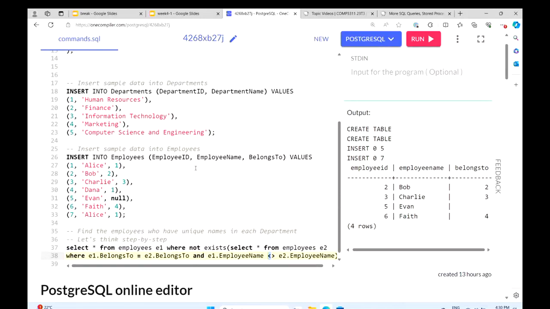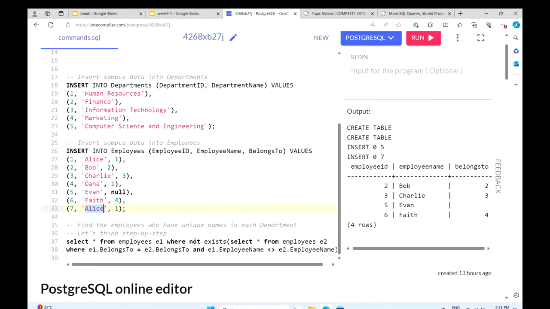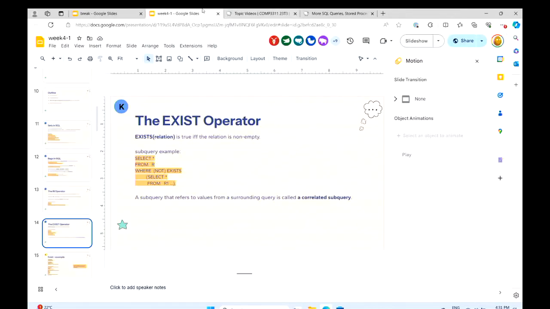So as you can see, we have selected all the employees who have a unique name within their department. And you can see Alice is not selected because Alice has a duplicated name in the same department, the human resource department. So this is how we could use exists to help us do some complex queries. And this is our first example here. And let's move on.